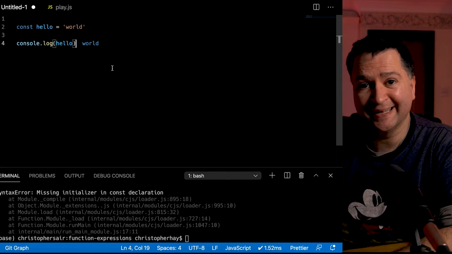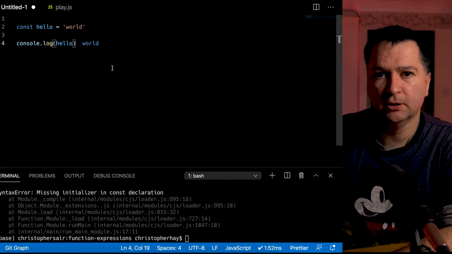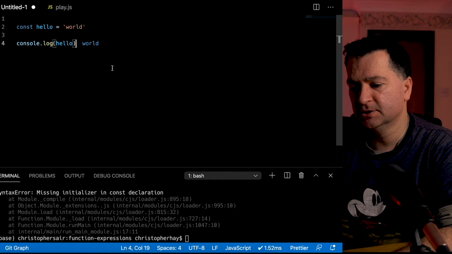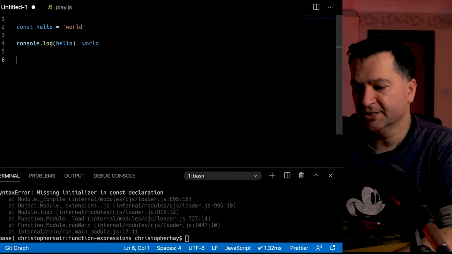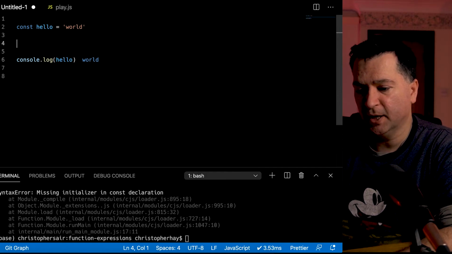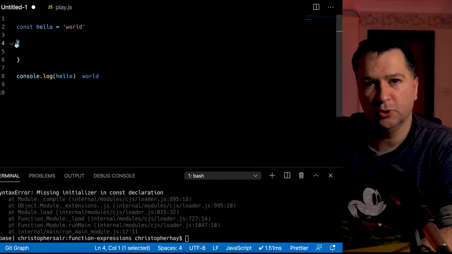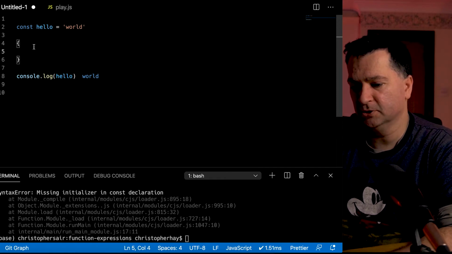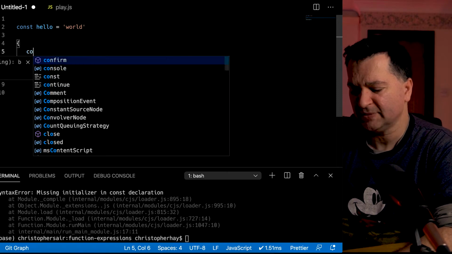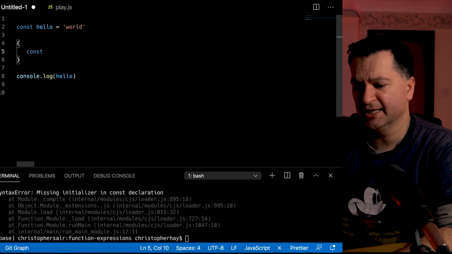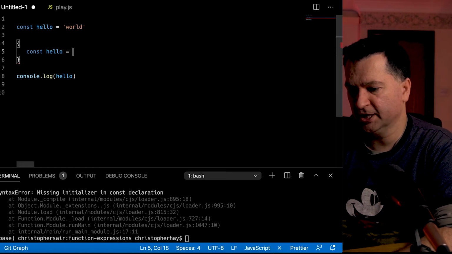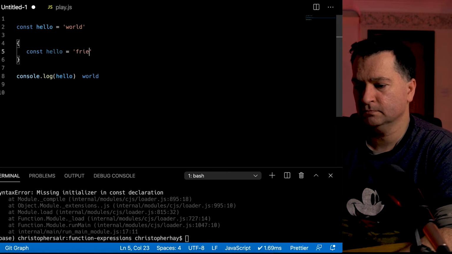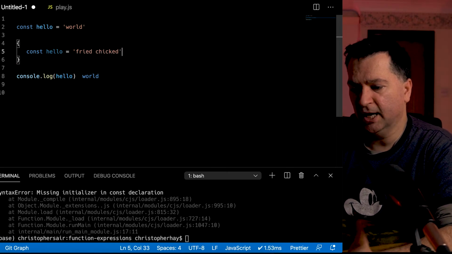As I said before, const, like let, is block scope rather than function scope. So let me show you what I mean by that. In this case, I've got hello and it's returning world, and you can see it's the console log. Now, if I introduce a new block in here, a block is represented by brackets. So by putting two brackets here, I've represented a new scope. I could just change hello to any other value I want. So if I set hello to fried chicken, then I've reassigned that.